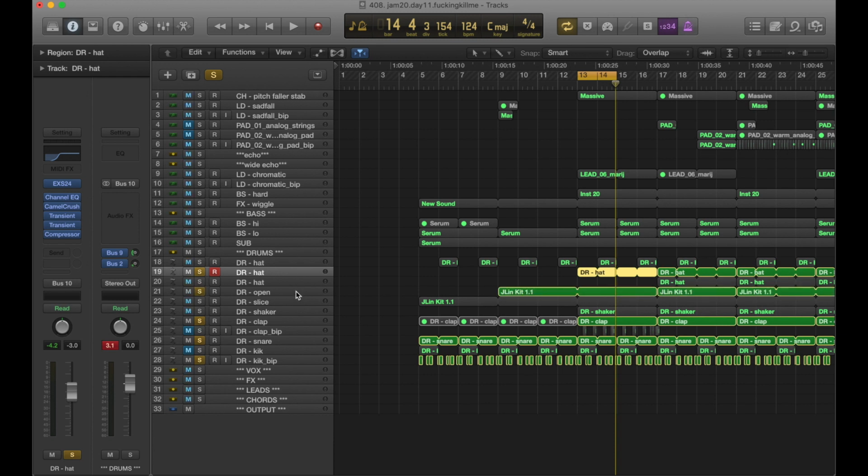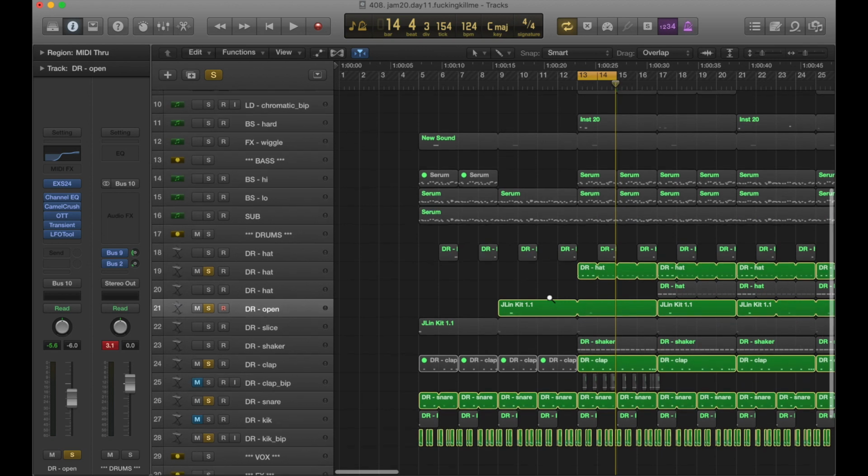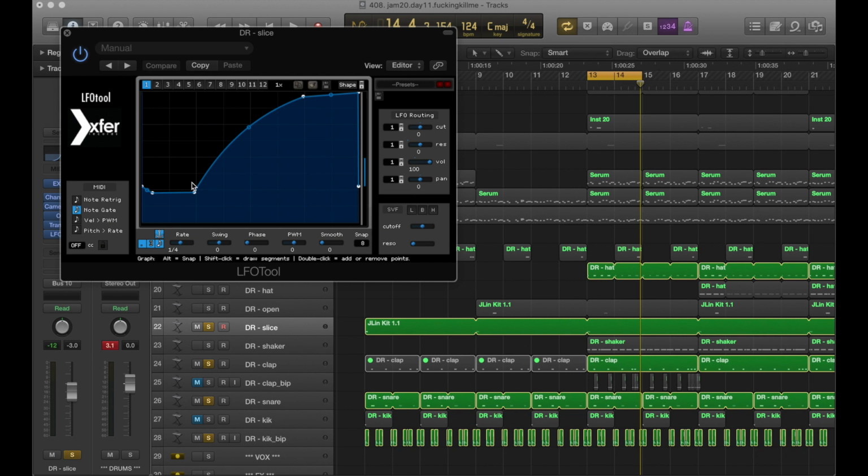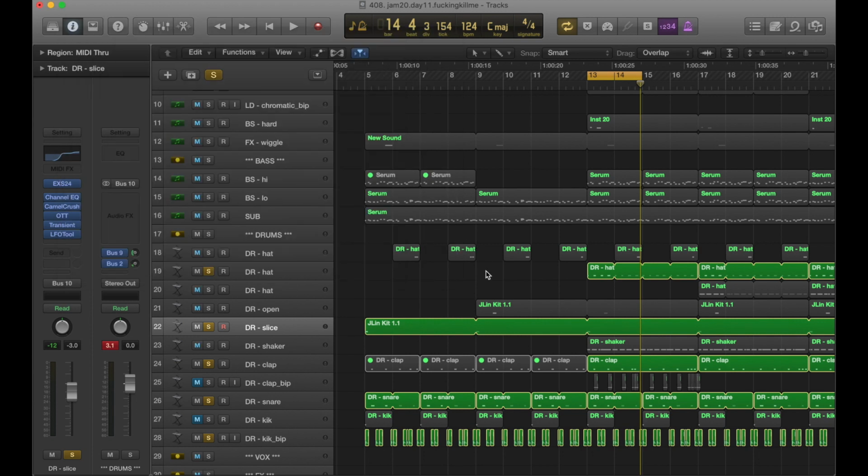I have a J-Lin sample pack. It could be any hi-hat. I use different hi-hats sometimes, but like an open hi-hat on the first beat usually of a bar, just for frequency range emphasis. And what do we have on that? Channel EQ, Camel Crusher, OTT, Transient Designer, LFO tool, because I wanted it to feel like it was being crushed a little bit by a sidechain right off the beat and kind of opening up. It was just the feel I was looking for.